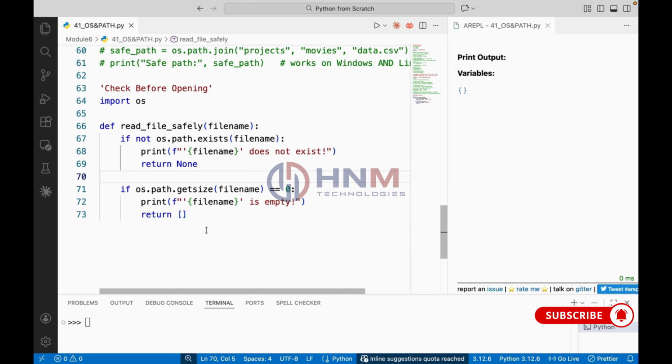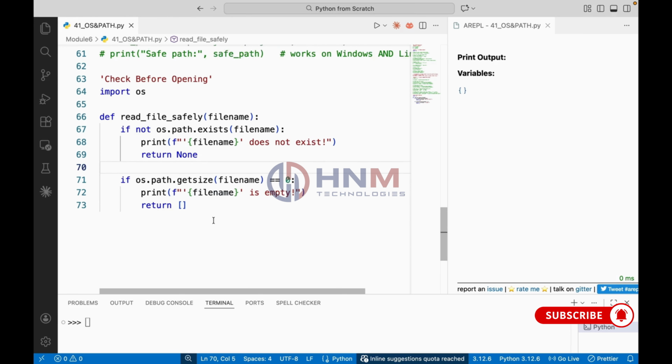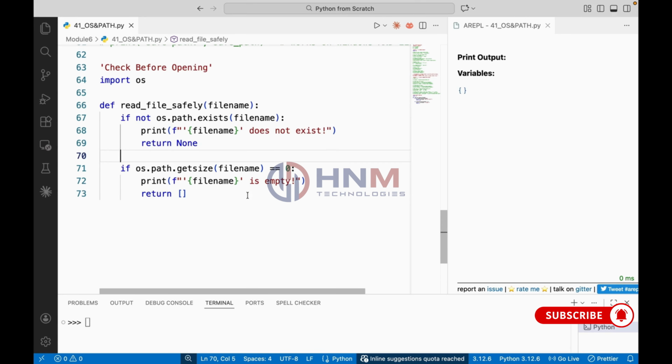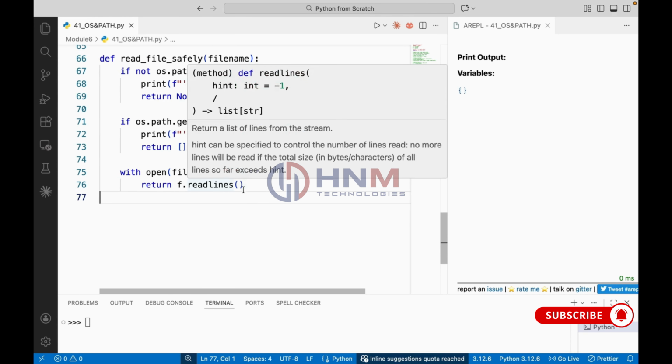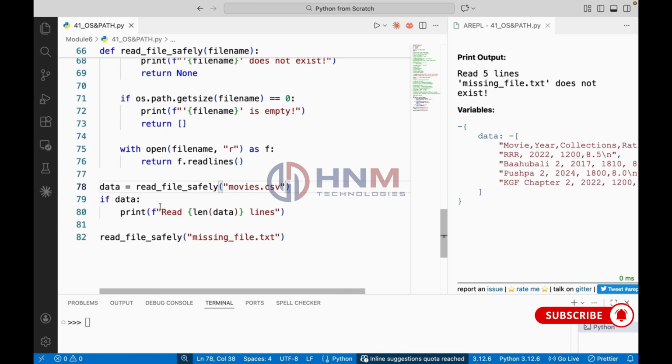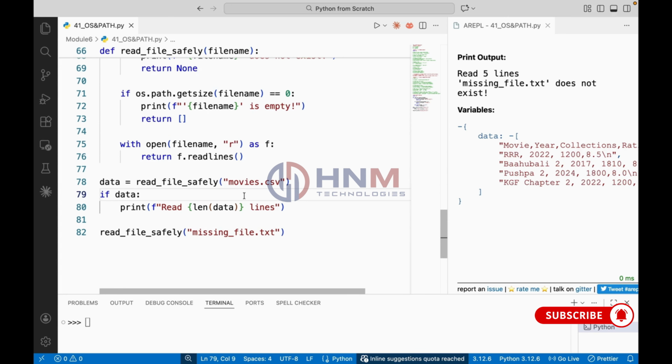And if it exists, then with os.path.getsize I'm also getting the size of the file, and printing "file name is empty" if it is 0. Okay, and now I'm trying to open the file with the file name in reading mode as a file, and read all the lines. I'm reading the data file safely, and I use movies.csv, and if there is data, then print the read and the length of the data lines.